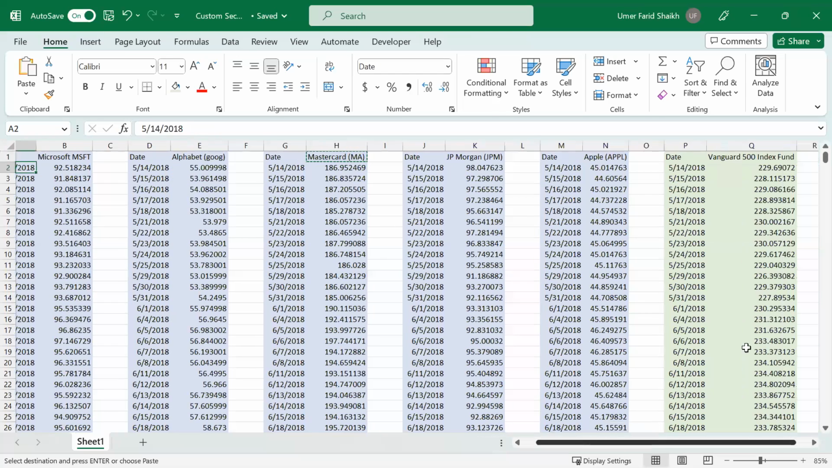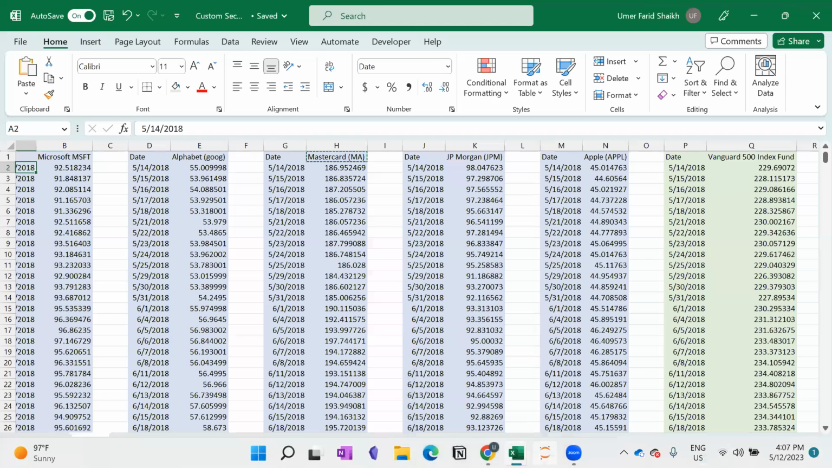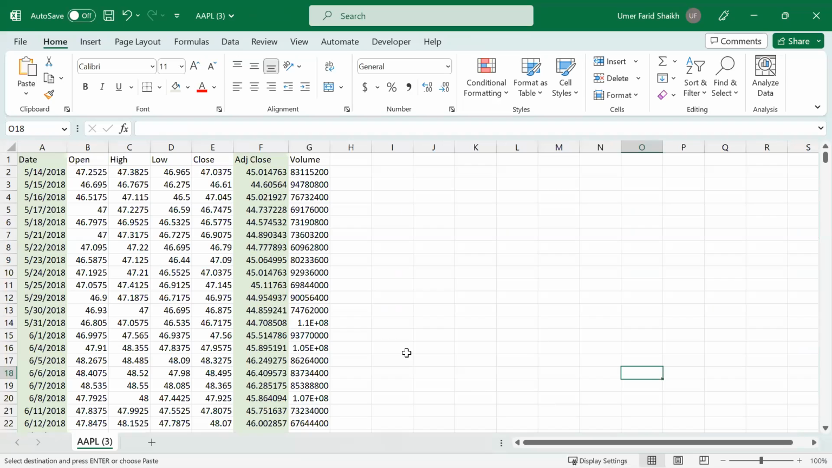We have not yet added the Vanguard 500 index fund. So we will add these data sets in our entire format here. And when you receive the raw data sets, you might receive them in formats such as this one. Now, when you see this, this is the data set of Apple as a stock.